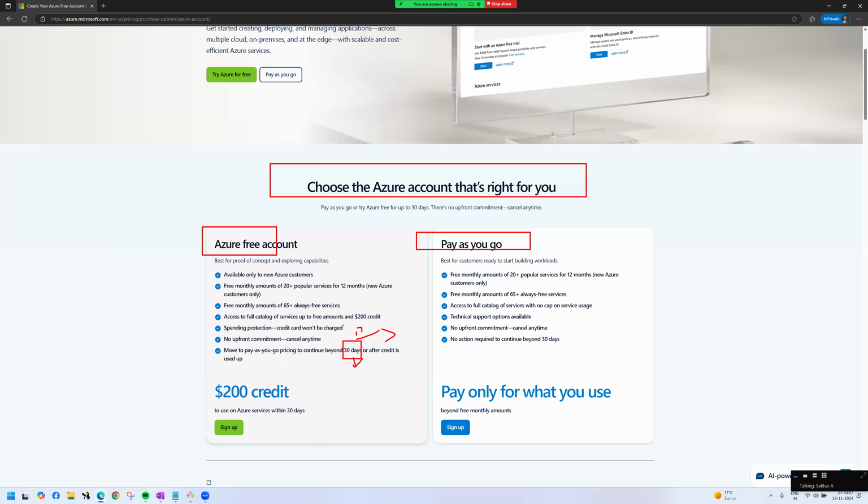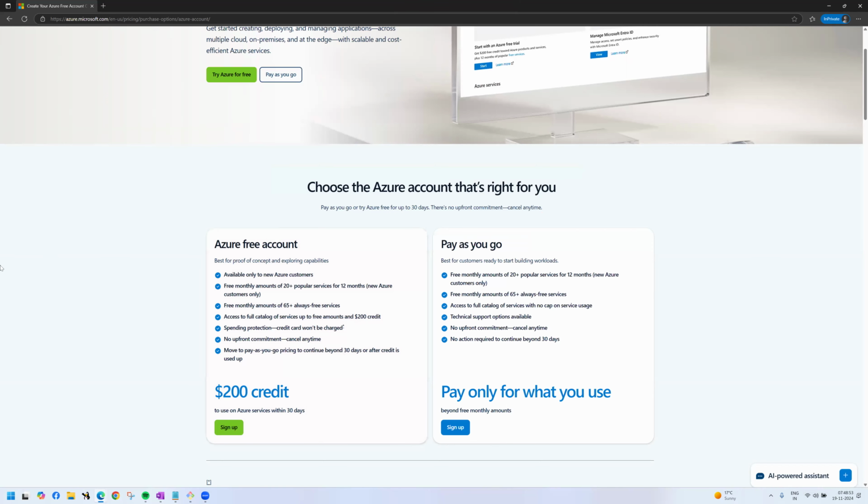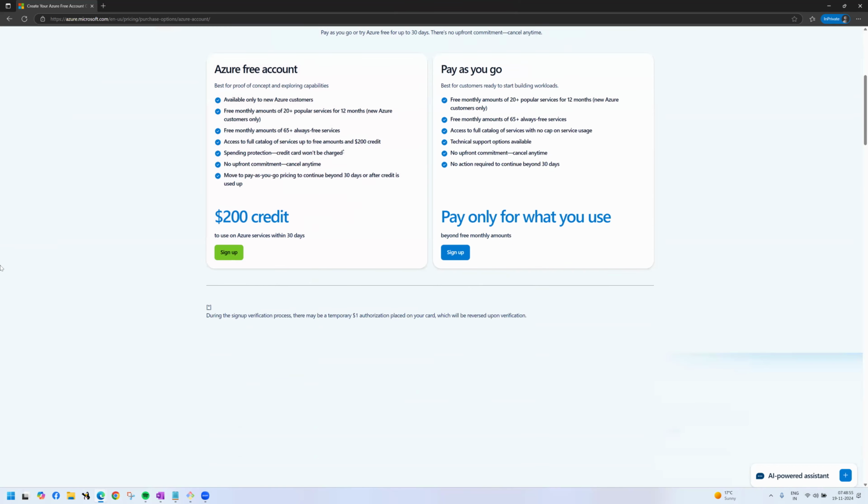Going forward, everything would be paid. They will start with minimal charges. Going forward, it should be part of our monthly expenses. There is no alternative. Either you have to create another free trial account or you should move to the pay as you go model. Okay, guys, next.